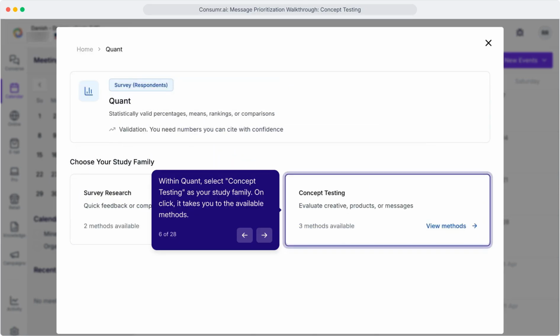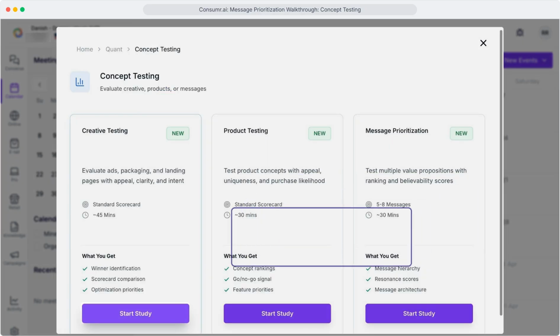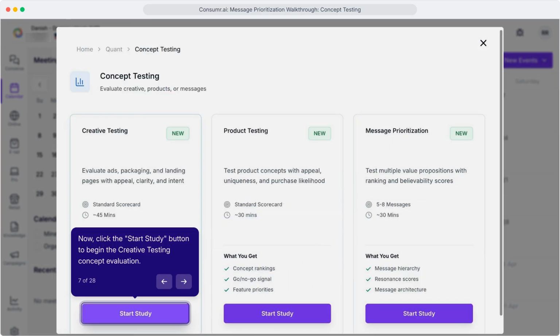Inside Quant, you'll find the concept testing family. 3 tools, each built for a different challenge. Creative testing for ads and packaging, product testing for product ideas, and message prioritization, which is what we're here for today. Click Start Study to launch your message prioritization evaluation. This tool takes the guesswork out of choosing your strongest narrative, ranking value propositions on resonance and believability.